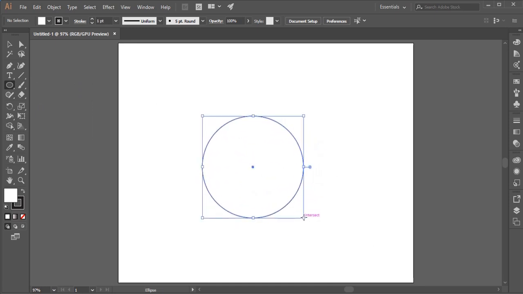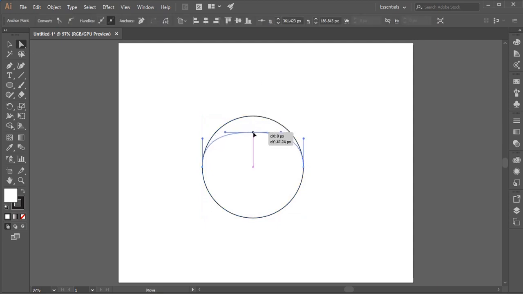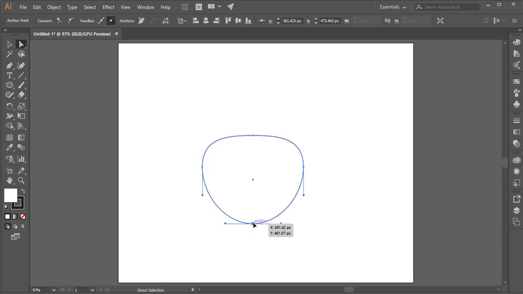Select the Direct Selection tool from the toolbar or by pressing A on the keyboard. Click on the top path of the circle, and drag it towards the center. Click on the bottom path of the circle, and drag it away from the center. Adjust the paths to shape it like a cup.